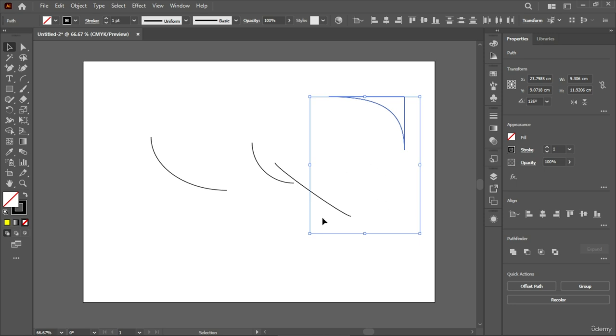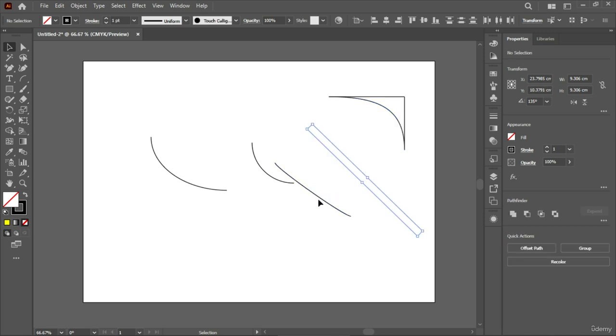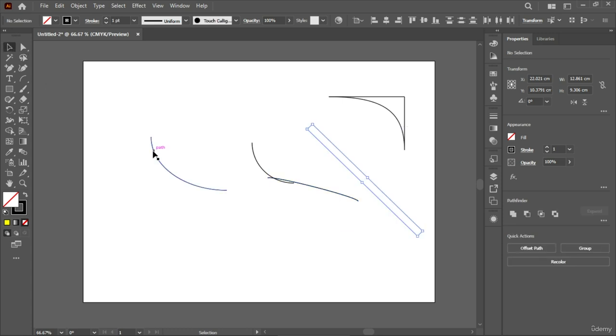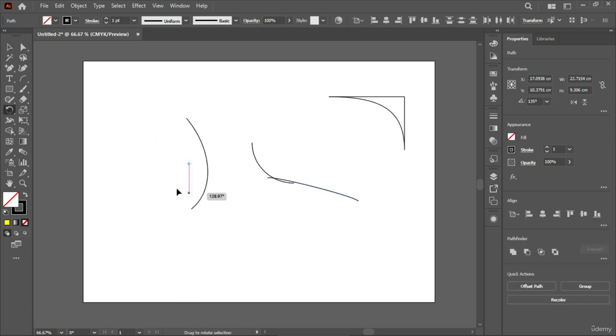And if you want to rotate the shape of your arc, you can just click on it, press R, and then rotate it by yourself. Okay, just click on the arc that you want to rotate, and then hold R and rotate it as much as you need.